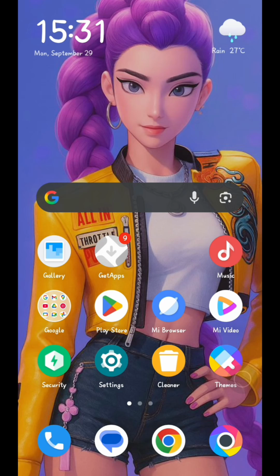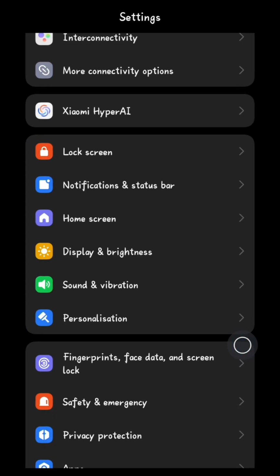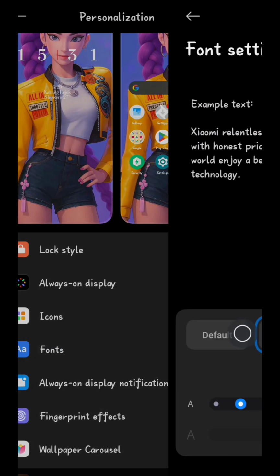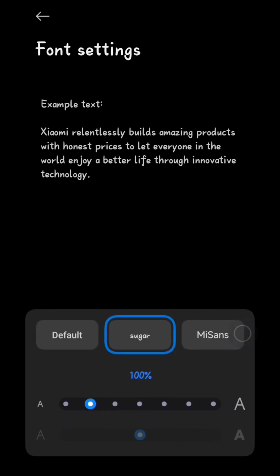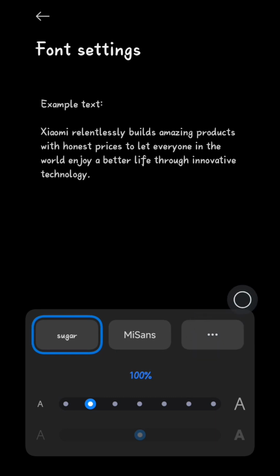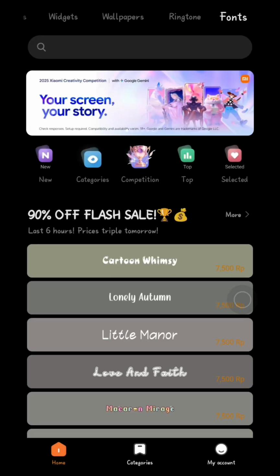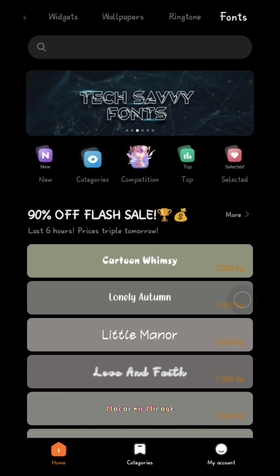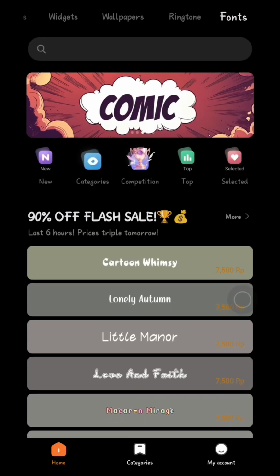First, just open your settings menu, this one, and then go to personalization, this one, and then choose fonts, and then just tap on the three dots icon, this one. This will redirect you straight into the Poco theme store like this.